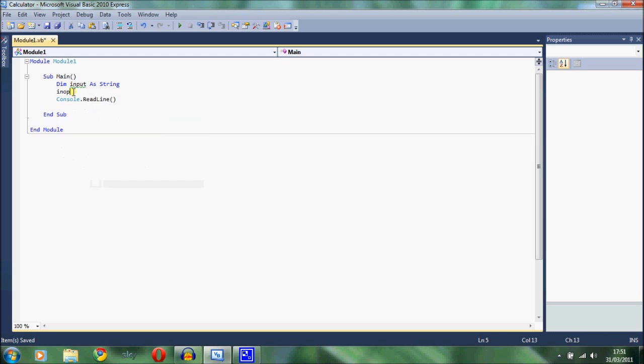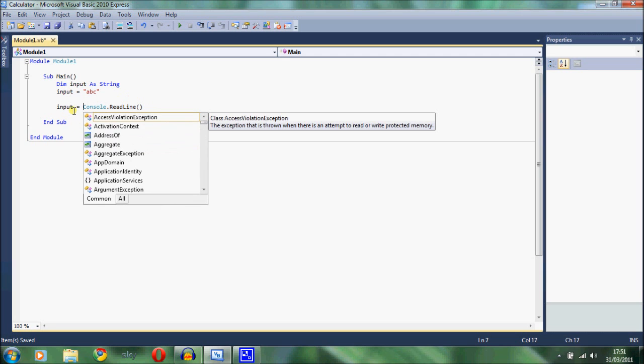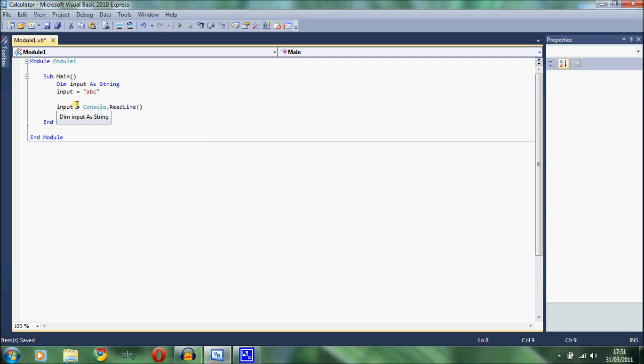So let's give input the value of ABC, just to give it a value to start with. Now, I'll show you here, we can write input equals console.readline. Oh, it's already written there. I'm blind. So we can actually give input the value of the console readline that we're going to be entering into the program.